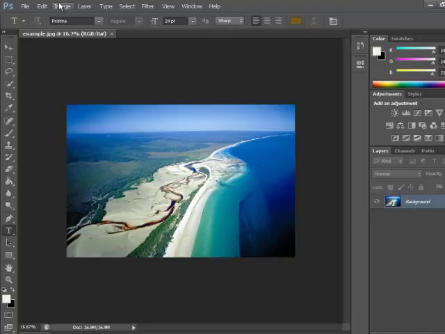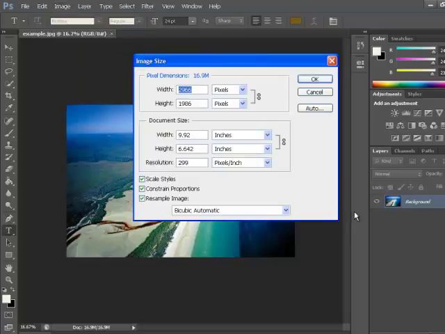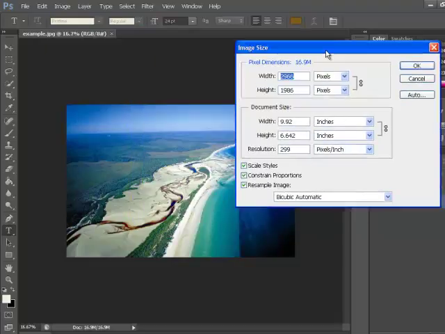Now go to the Image tab which is showing in your Photoshop. You have different options over here. In that, just select Image Size. Just click on it. It will show how much width it is and how much height it is. You can see all this.